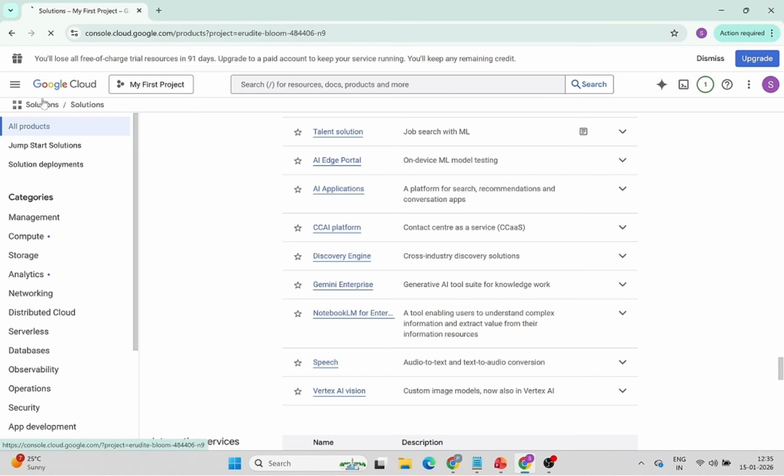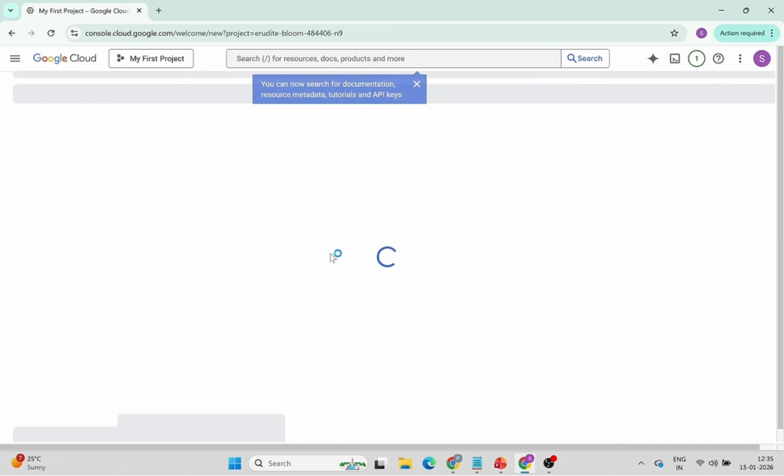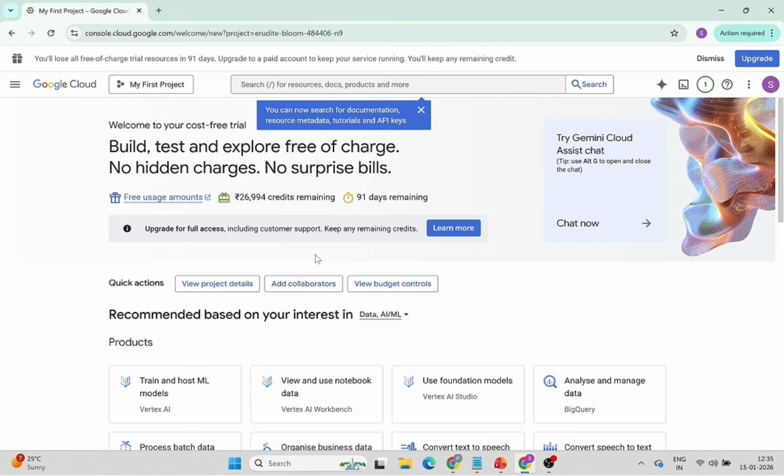So this way we have created a Google Cloud account successfully. In upcoming videos we will explore Compute Engine, database and AI services and so on.